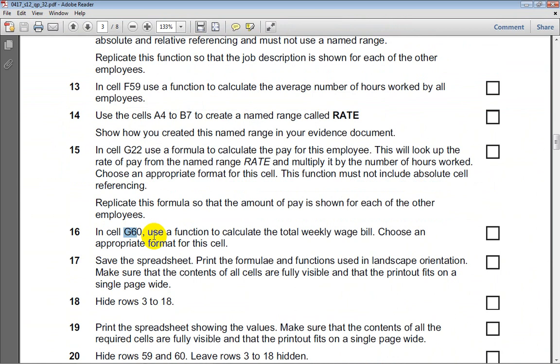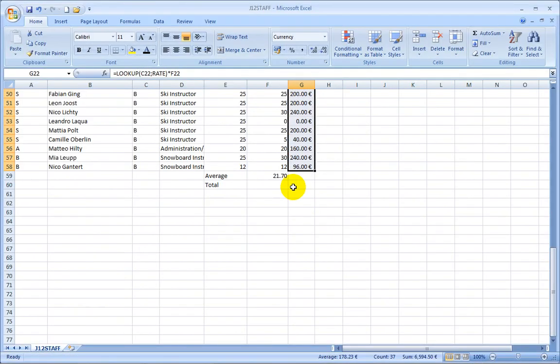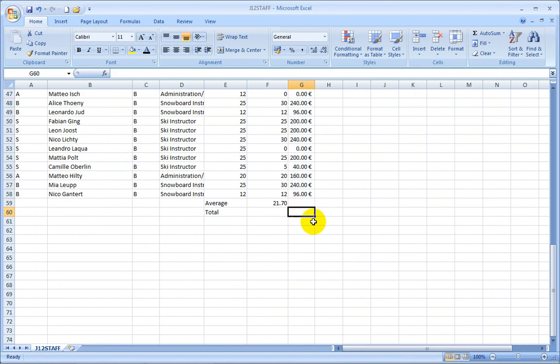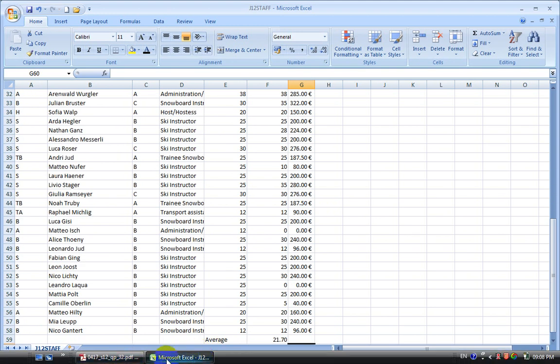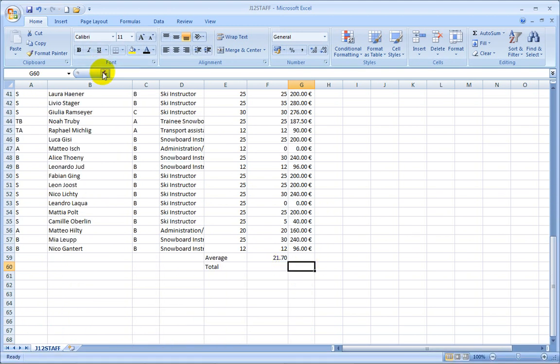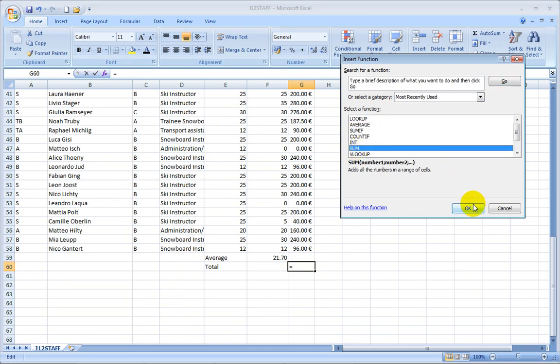In cell G60, use a function to calculate the total weekly wage bill. Choose an appropriate format for this cell. Now he wants to bring the total, the total of what he is going to pay each week for all the employees. So I'm going to use the fx button and choose sum, to know the whole number of euros he will pay for all the employees by the week. So sum, and press OK.